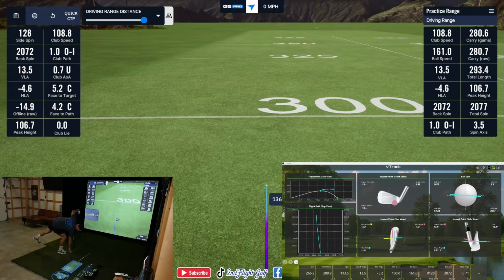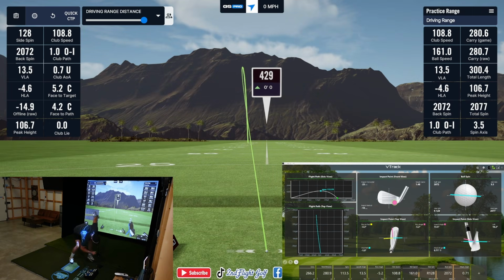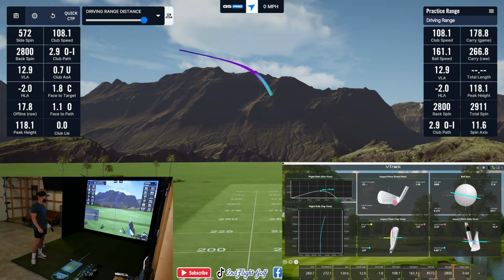Backspin 2072, hit that one a little bit on the heel, so pulled across it, hit a little heely for that cut. Guys, I haven't had an issue prior, but this seems very promising with this update. There was one. That was a good one right there.